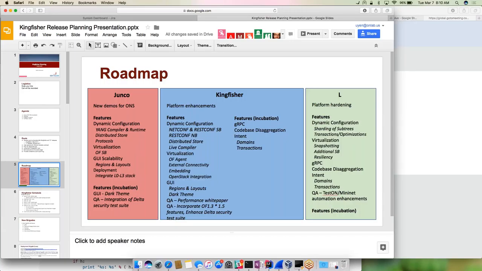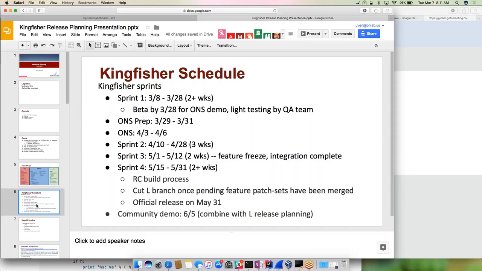As we look at L, L will be focused on platform hardening with some additional enhancements around dynamic configuration, looking at structured subtrees, transactions and optimizations there. For virtualization, being able to do snapshotting, additional outbound, and resiliency. For gRPC, enhancements and delivery of that feature, and code-based disaggregation. So you'll see incubation features are looking at delivering some functionality in the L release, and you'll see a repeat of that. And then for QA, some tests on a mini-net automation enhancement. But as we go into the next release, we will update L as we get there.